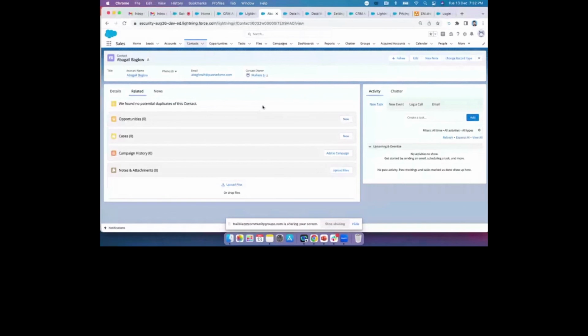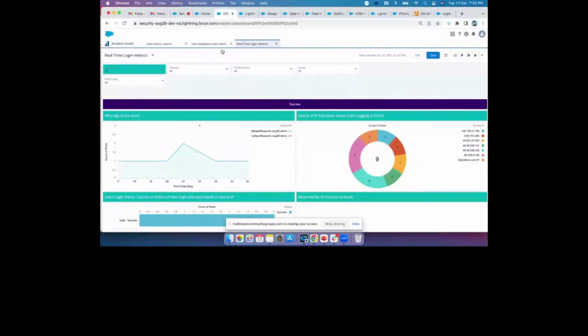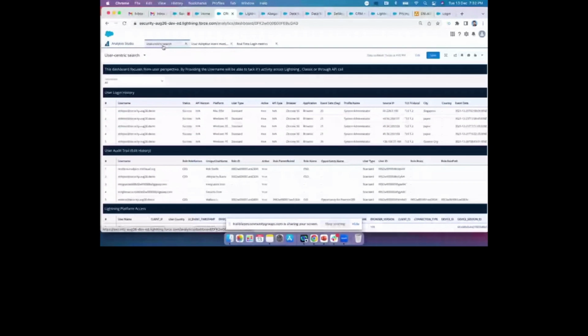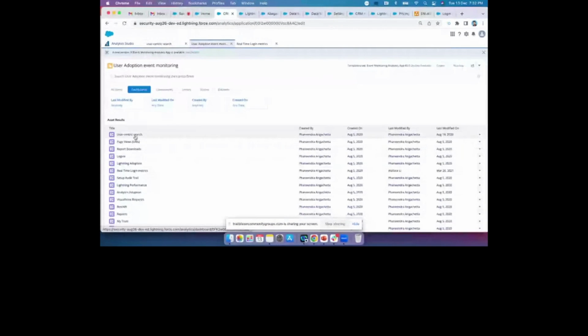Unfortunately, this event, the view slide, is one of the Lightning page views. It is captured by Salesforce, but it is captured inside your event log. If I look at my event monitoring, page-centric, and go to my dashboard, this is the page views.